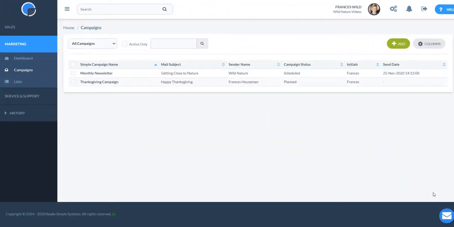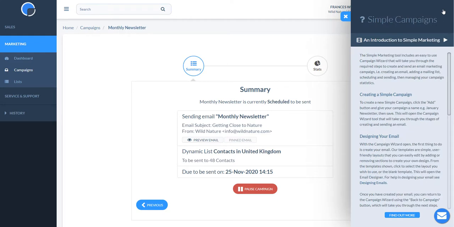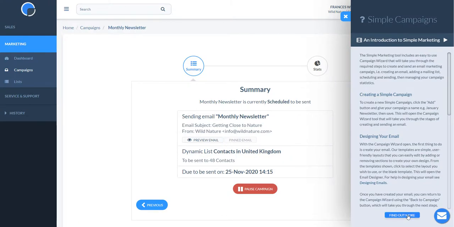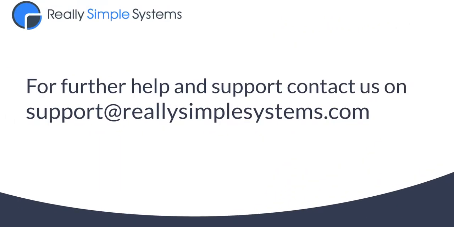If we then go back to the campaign summary table, we can see the campaign and see the details, and we can open it again should we wish to at a later stage. Don't forget, if you need any help with your campaigns, click the Help button in the top right hand corner, and this will show you information about the page you're looking at. You've also got other videos here that you can access to take you through the information, and you can click through to our customer support hub for further information.